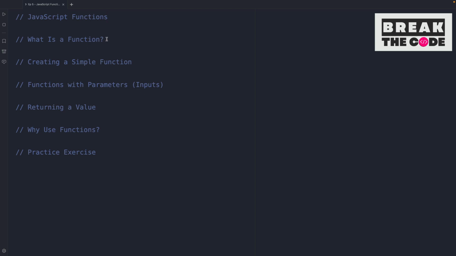What is a function? A function is a block of code that does something specific. You can call it whenever you want to run that code, and even send it information to work with. Think of it like a coffee machine. You push a button, that calls the function. It does something for you, it makes the coffee, and maybe gives you something back, the coffee. So let's create a simple function.